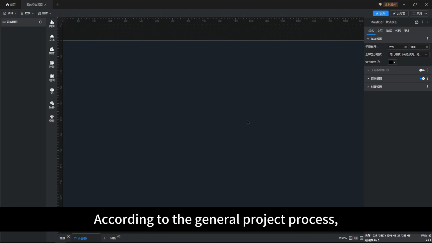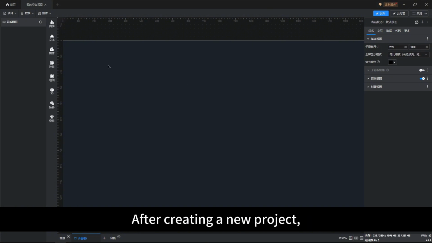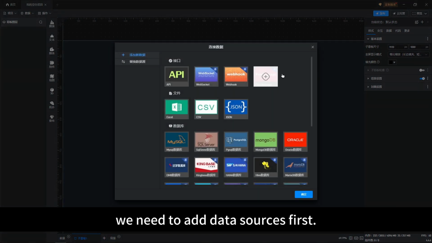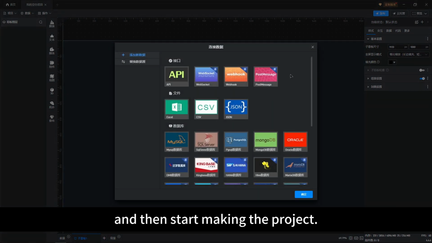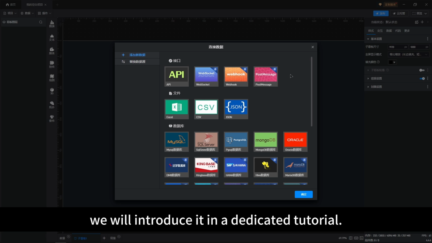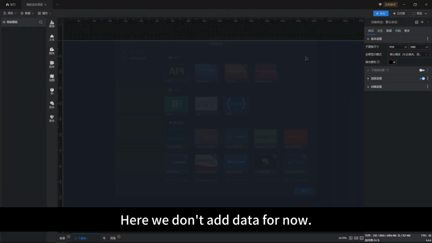According to the general project process, after creating a new project, we need to add data sources first, and then start making the project. For the content related to project data, we will introduce it in a dedicated tutorial. Here we don't add data for now.